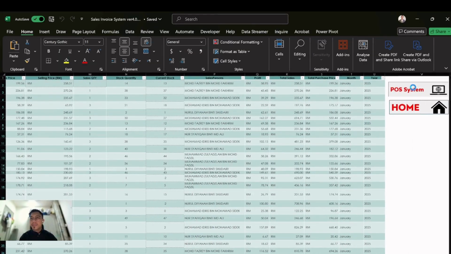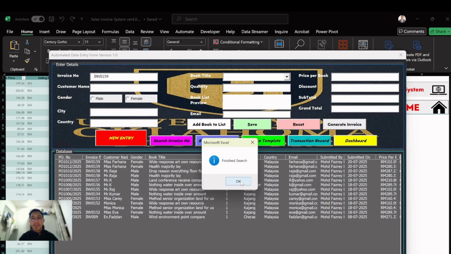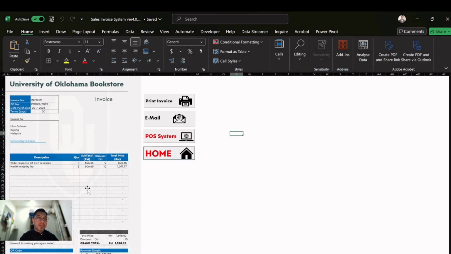Let's click here, and then we can search. Let's say Miss Farhana forgot or missed their invoice, so we can search their invoice number or search customer name. So now let's say they have their invoice number, so we can search by invoice number. Let's say we search for invoice 0159, and then we click here, search number, finish search. So click OK, then it automatically goes to the invoice.